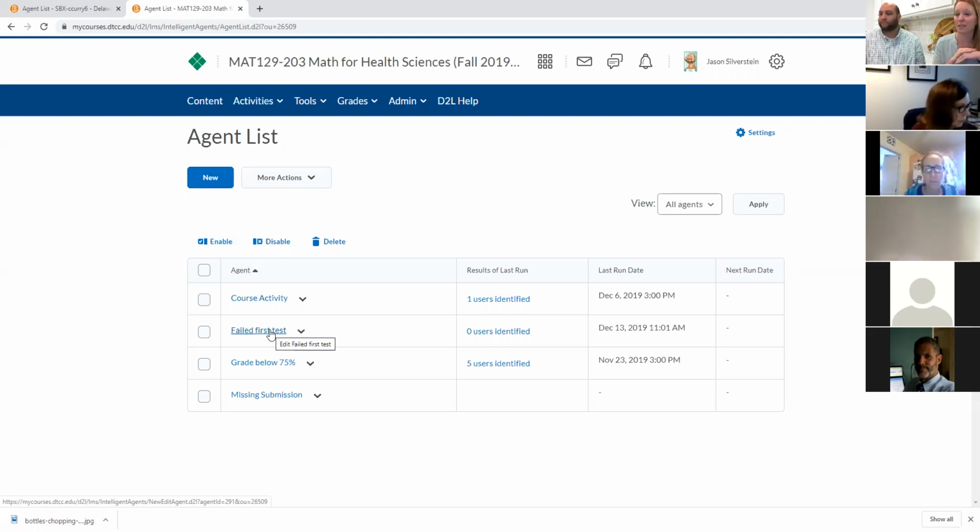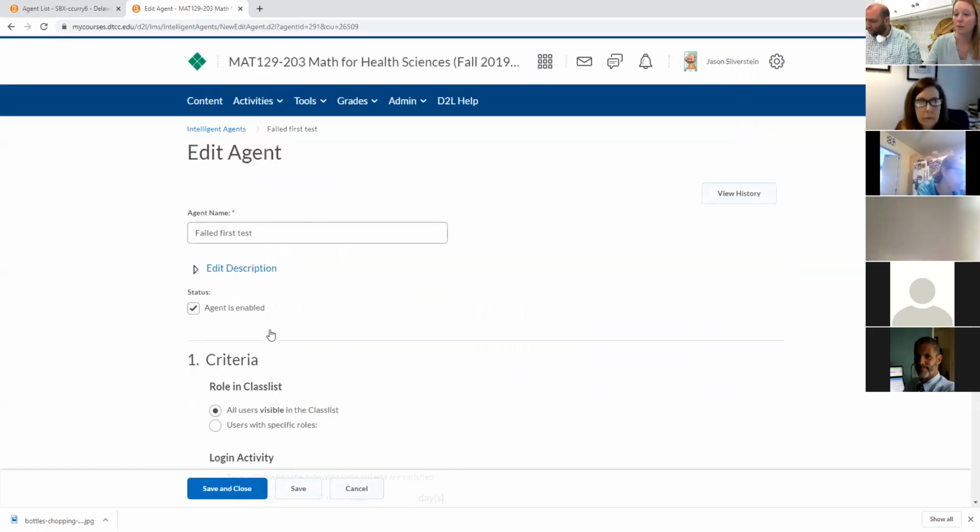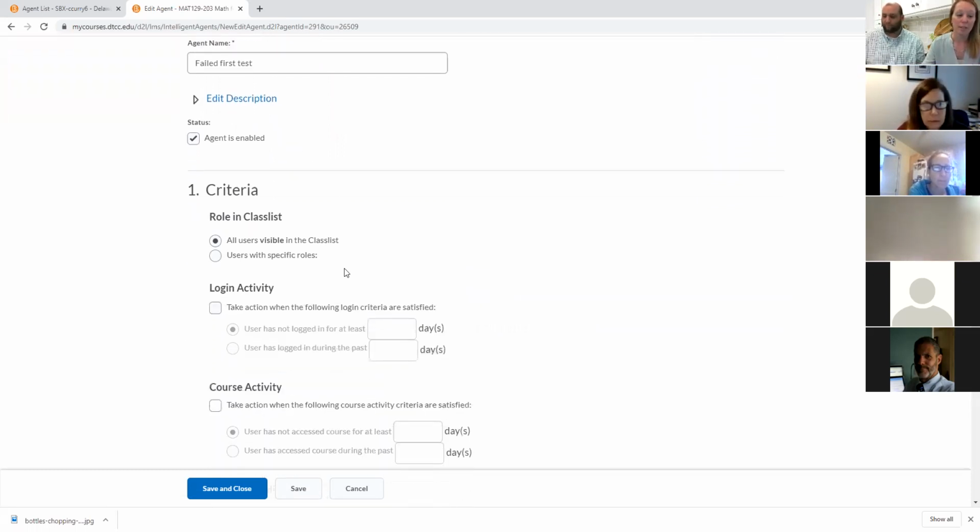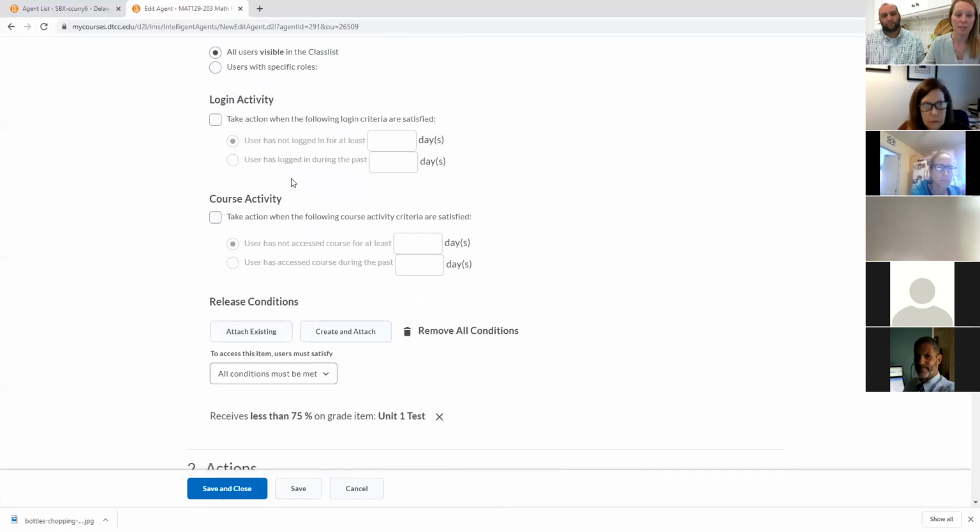So I wanted, as soon as I posted that grade, an email to automatically go to my students to say, you know, you didn't do so well on that test, to try and help them return to the course and not get too discouraged right away. So the way that you do that is you set up a lot of the same things, but instead of choosing login activity or course activity, you choose release conditions. So you can attach an existing one, which means you have to already have created some, or you can create and attach.